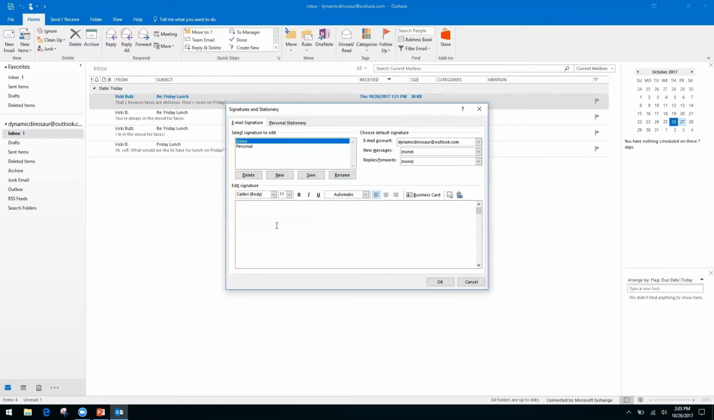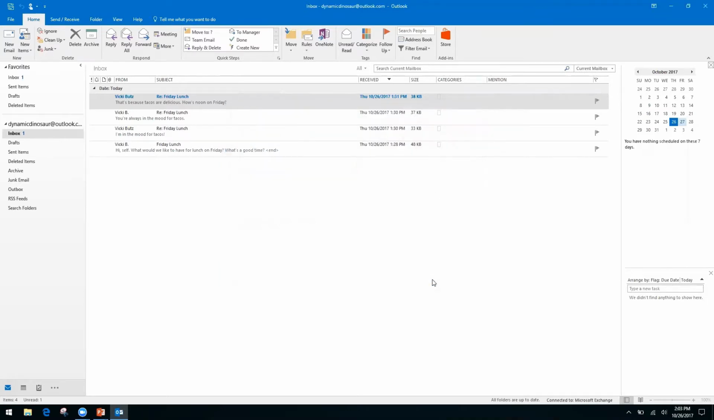So if I'm setting up a signature, we're going to say, my name is Vicki, and I am the Outlook trainer. Maybe I'll put my phone number in here. Maybe I'll put an email address in here. Maybe I will use the business card, which is a feature that you can enable in Outlook 365 on the web. We'll take a quick look at those later on as well.